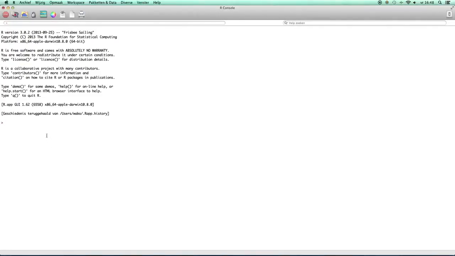When you open R for the first time, you will see the R console, and the R console is a calculator that will do all the calculations for you. You can enter separate commands here, such as 1 plus 1. And if you then press enter, you will see that the R console has calculated for you that 1 plus 1 is equal to 2.